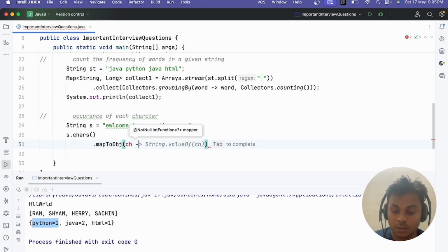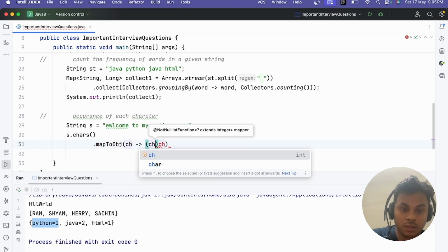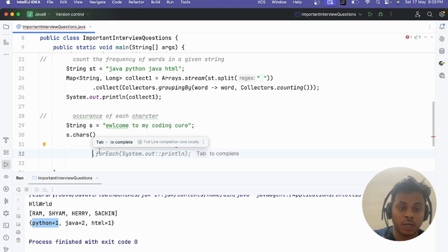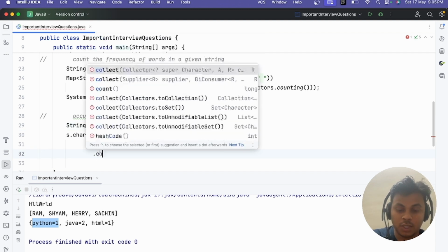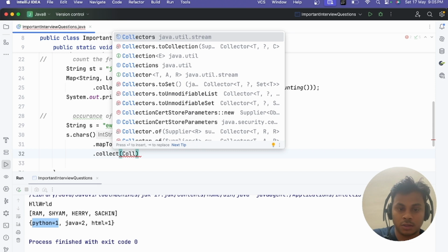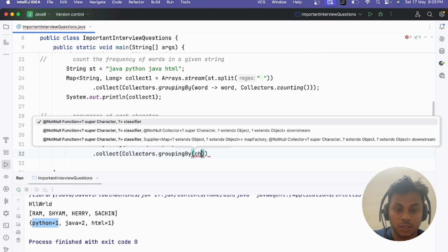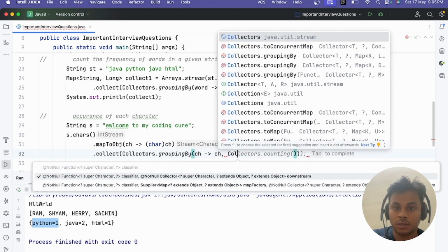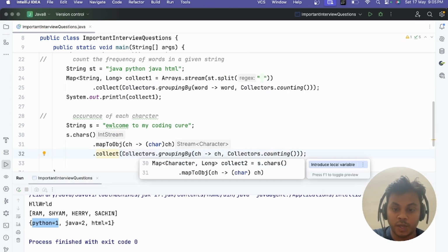So ch. Now I have to convert this one to character, right? So I need typecasting here, char. After I convert it to character, I will read one by one and group together, right? So here just collectors dot groupingBy. It will come one by one, so ch, then ch comma collectors dot counting. So it will return a map.